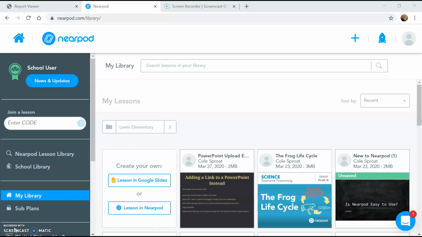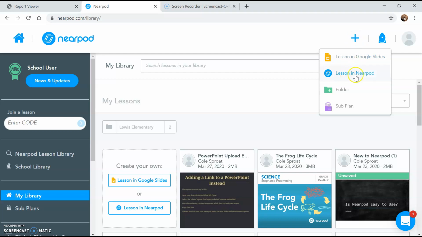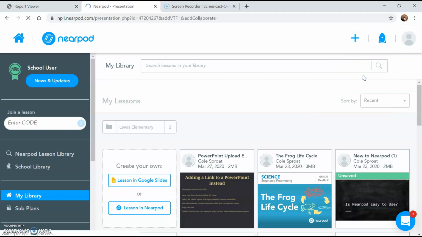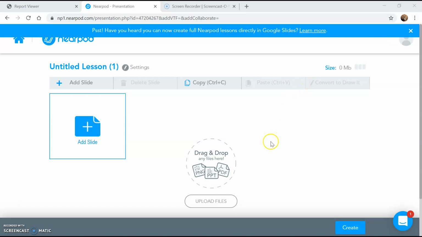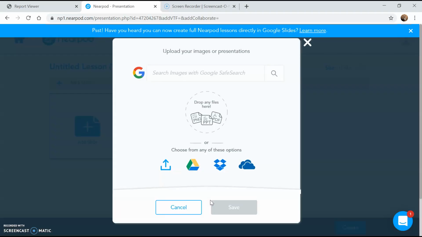remotely. So the first step is when you want to make a new Nearpod lesson, or if you'd like to convert a PowerPoint into a Nearpod, you're going to go up to this plus sign after you're logged into Nearpod. It says Create. Then choose Lesson in Nearpod. Next, you will want to go to Upload Files. After that, just come to this arrow. It says Select Local File when you hover over top.